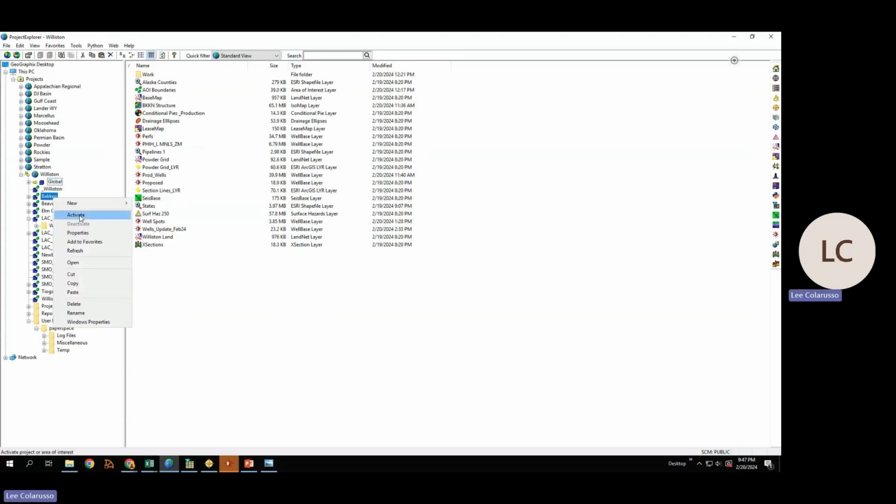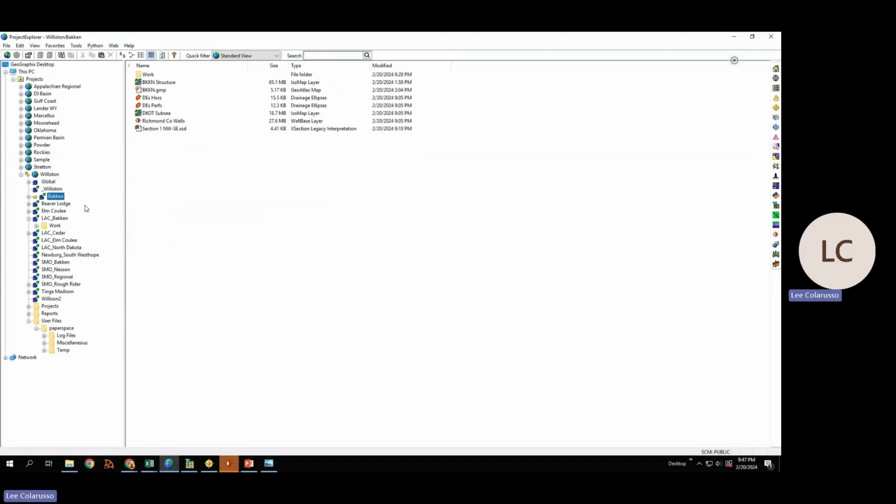So I'll activate Bakken. Right click, activate, and it will get the yellow arrow. This will also simultaneously filter Wellbase.